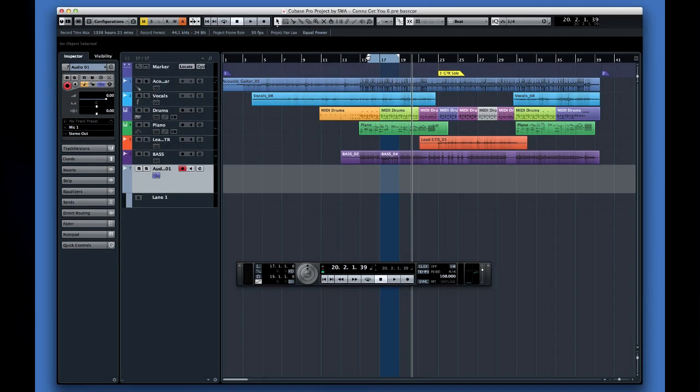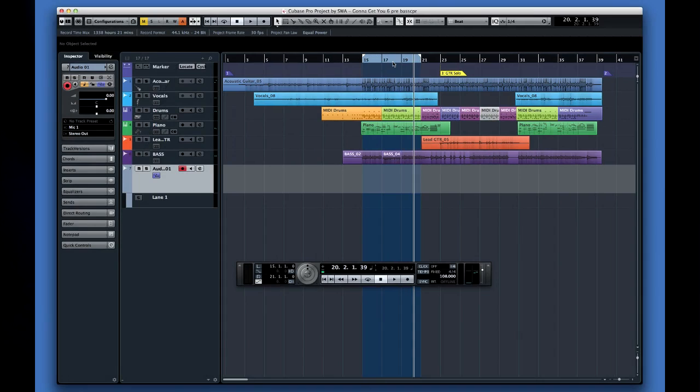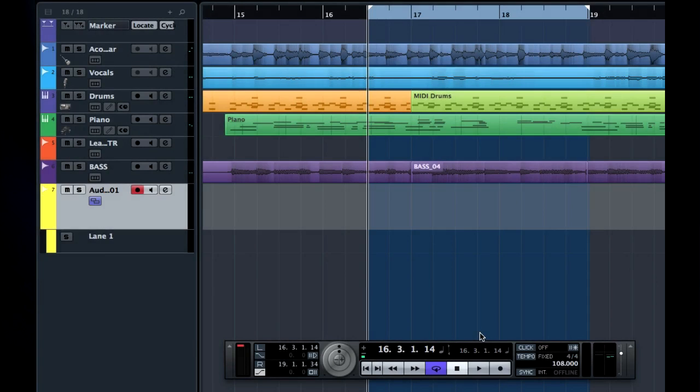Position the locators to either side of the target section, leaving enough room to get ready for each take. Enable the transport cycle by clicking here. Record enable the track, and when we click record, Cubase will capture the audio, then continue to cycle between the locators, laying down each new pass in its own lane, like this.